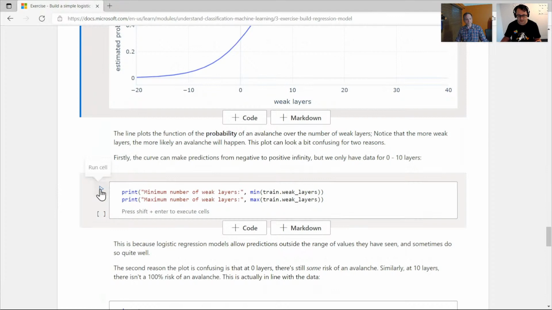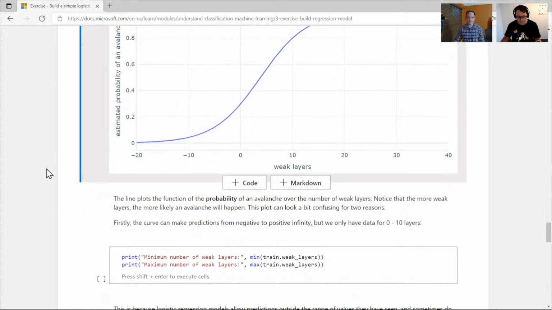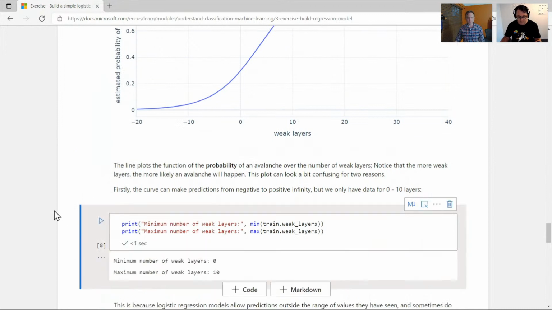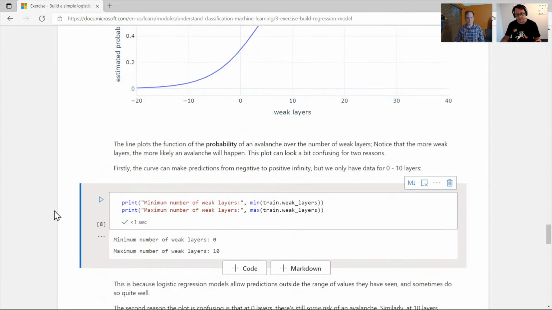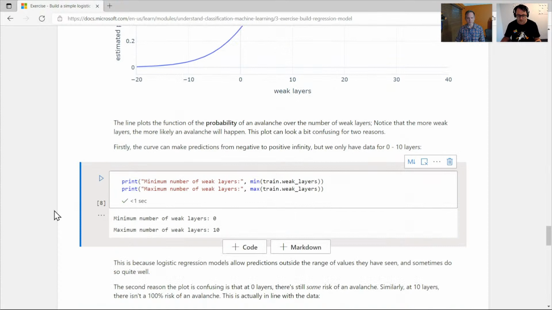So let's print out some of the values. You were talking before about 0 to 40. Let's look at our data set and see what our weak layers are. In this case, the minimum number of weak layers we have is 0, and the maximum in our data set is 10. But it's doing the predictions there. One of the things about logistic regression is that it actually predicts reasonably well outside of its range.